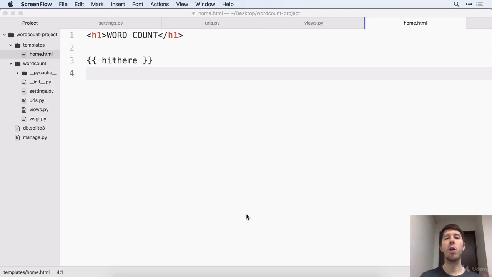In this lecture, we're going to be creating the home page for our website. Essentially, what we want to have is a place for a user to enter in some text and then hit a count button, which then triggers the event to count up all the words inside of that text area. But the big thing that we're going to learn about here is forms.